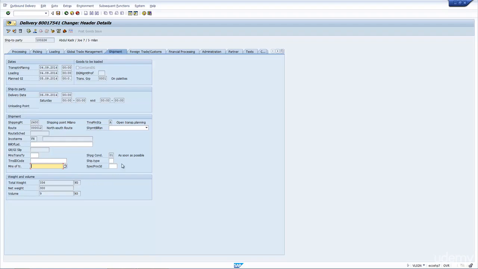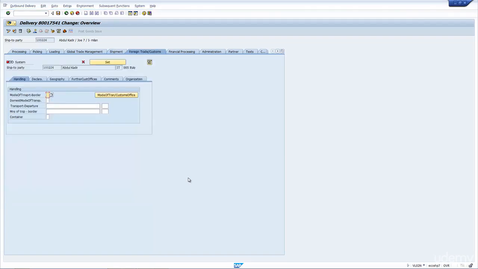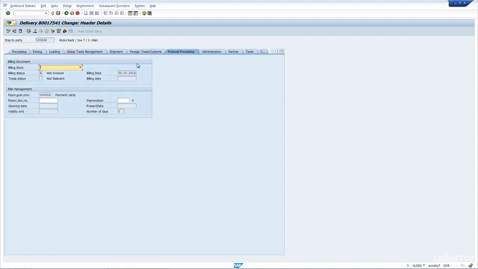Then you have your bill of lading, information that's relevant for the shipment, like bill of lading, transcode, they're not so important, and they're mostly used to record shipment information. Next is the foreign trade tab, which is usually used for the intrastat processing, but it's usually done by the sales and distribution people, but it's good to know where it is. So it's in this tab here on the header level. Financial processing, it's not important to us.